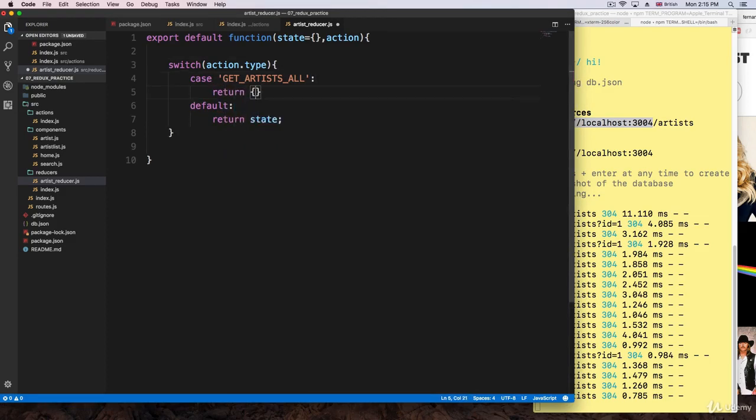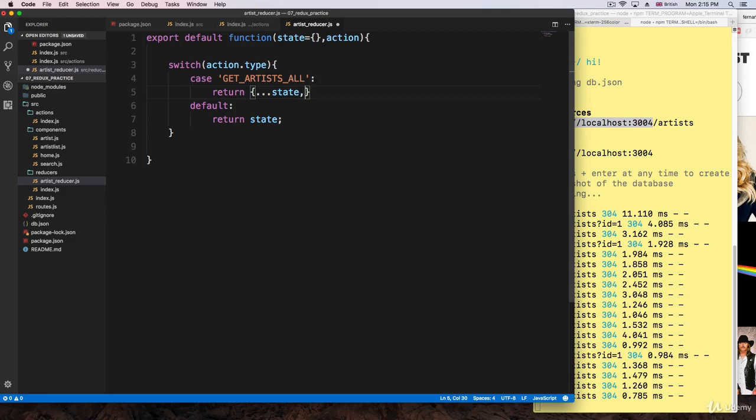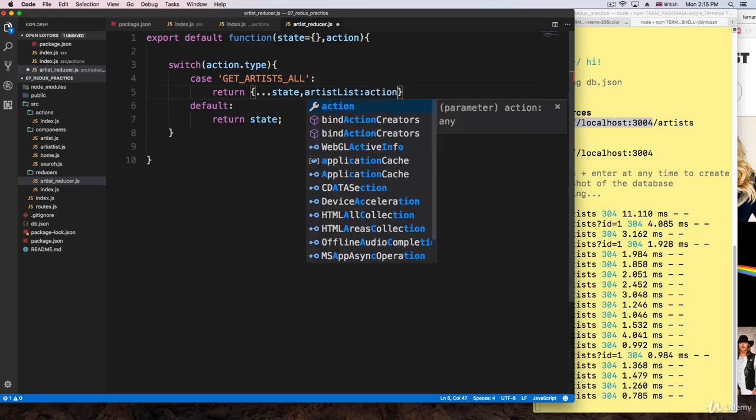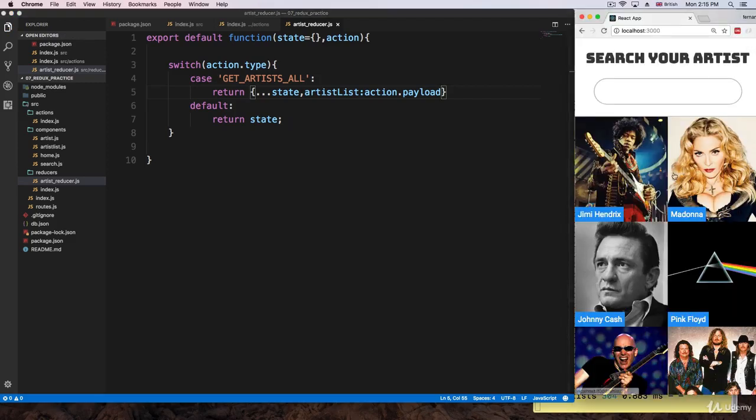What it's going to be returning is first the ...state, the previous state. And then we're going to do comma. What this one is going to be doing is going to be artist, and then list. It's going to return a list of artists. And the contents of this artists list is going to be the action.payload. Right. So this is pretty much done. Of course, it's working. We are not getting any errors.